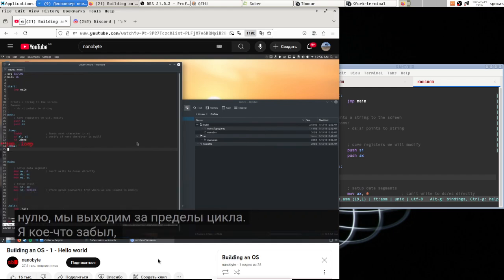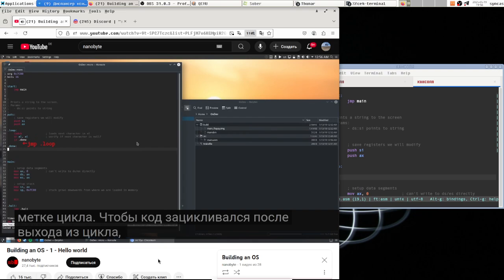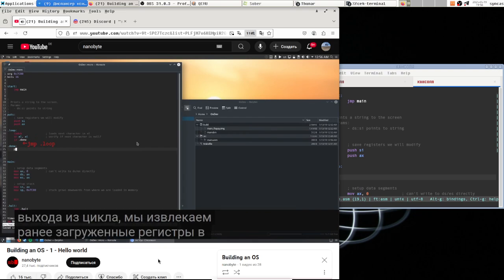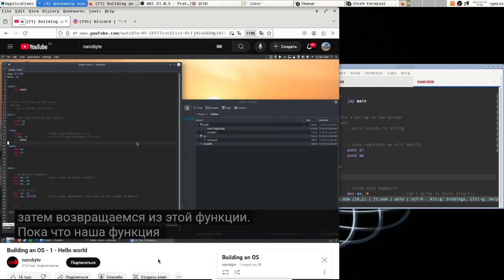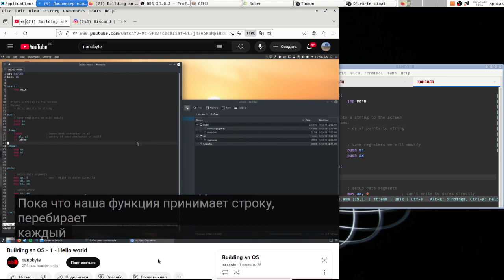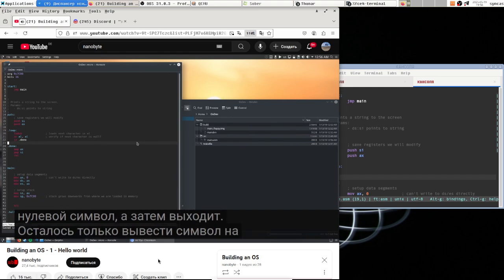There's something I forgot when I recorded the video, a jump instruction to the loop label so that the code will loop. After exiting the loop, we pop the registers we previously pushed in reverse order, and then we return from this function. So far, our function takes a string, iterates every character until it encounters the null character, and then exits. What's left to do is to print the character to the screen.